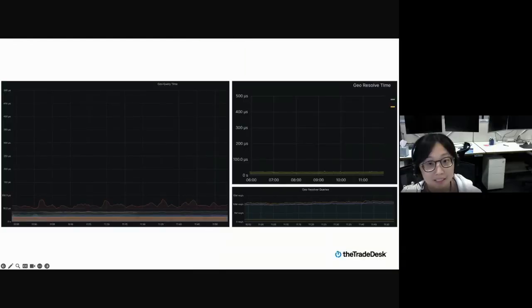On the left, there is a Grafana screenshot showing the response time of our IP index across different data centers and jobs. The times can vary, but they are generally under 100 microseconds, with most of them being less than 50 microseconds.